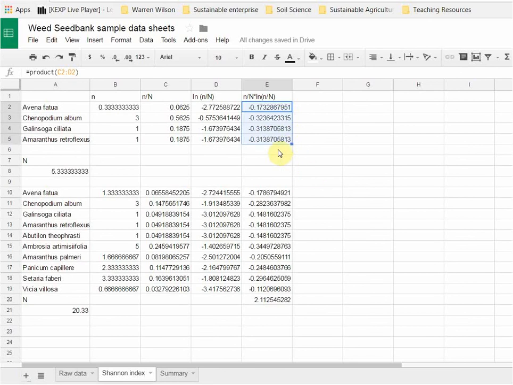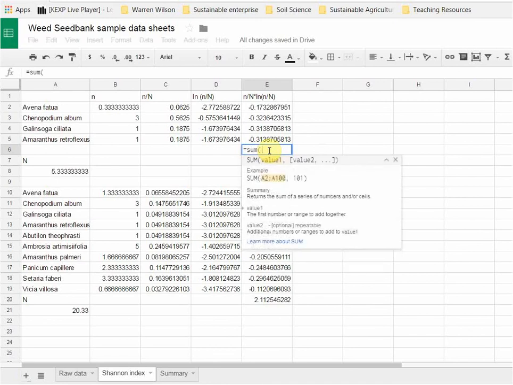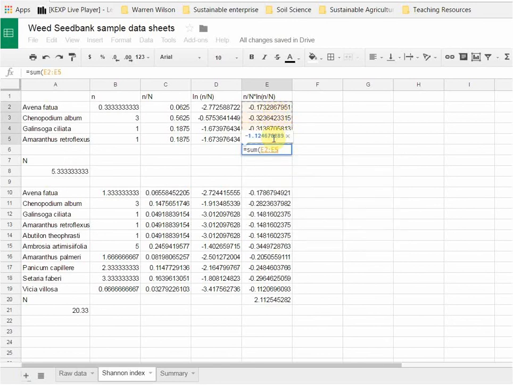And so your Shannon formula is the sum of all of these values calculated for each individual species. So when you get to the bottom of your column, you hit equal sign sum, which is the name of the function in Excel, and you grab the values here, E2 to E5, close your parentheses, and it's a negative sum. So you can just throw a negative sign in front of the formula, and that will give you a positive value. So this is your Shannon value for that particular plot.